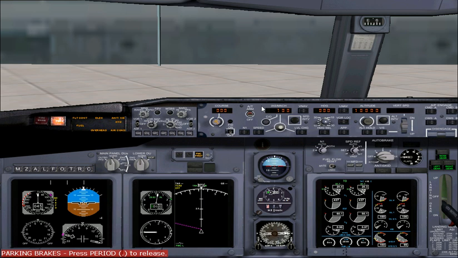I will also be making a FMC programming guide or tutorial. It's probably going to be by parts, since it takes a little bit of time to program the FMC with the routes and information of the flight.